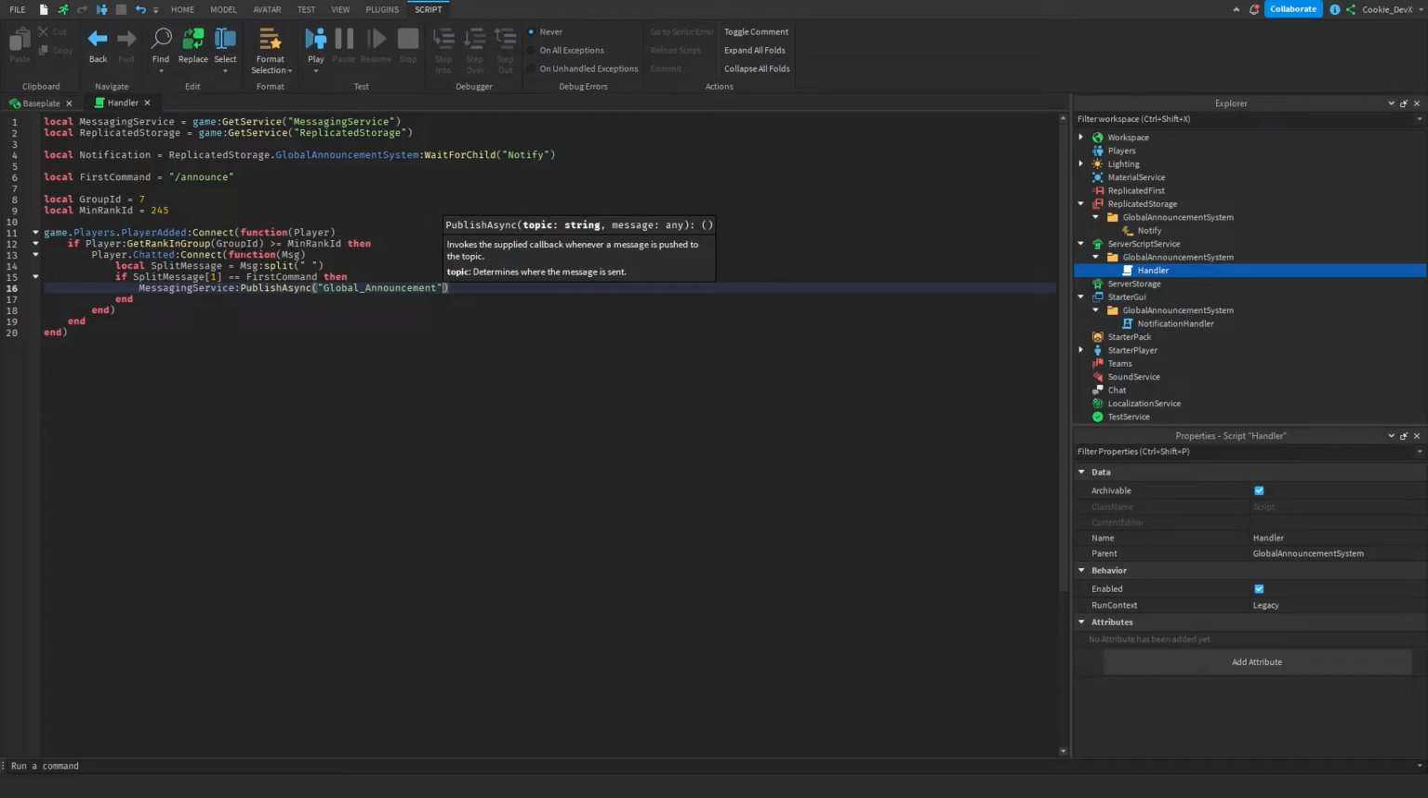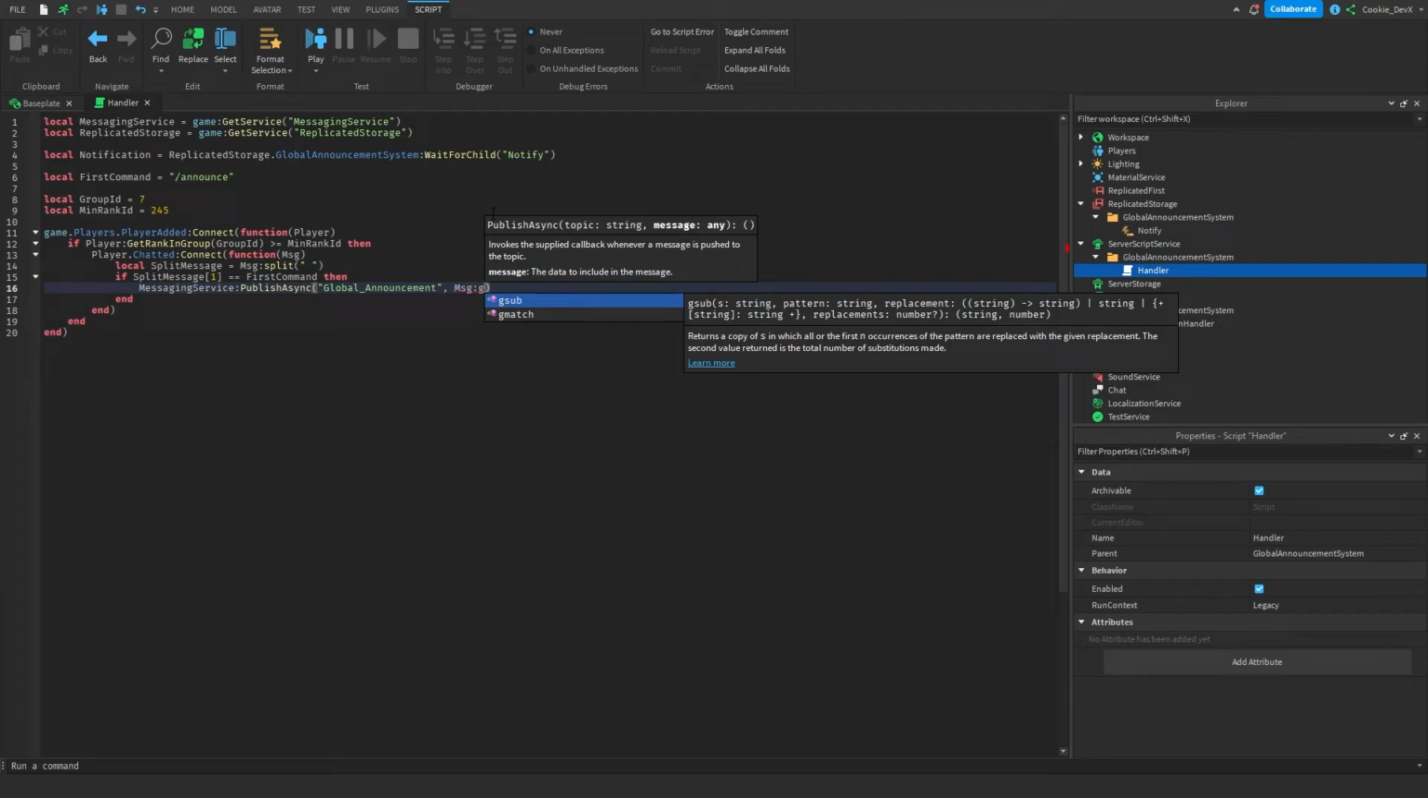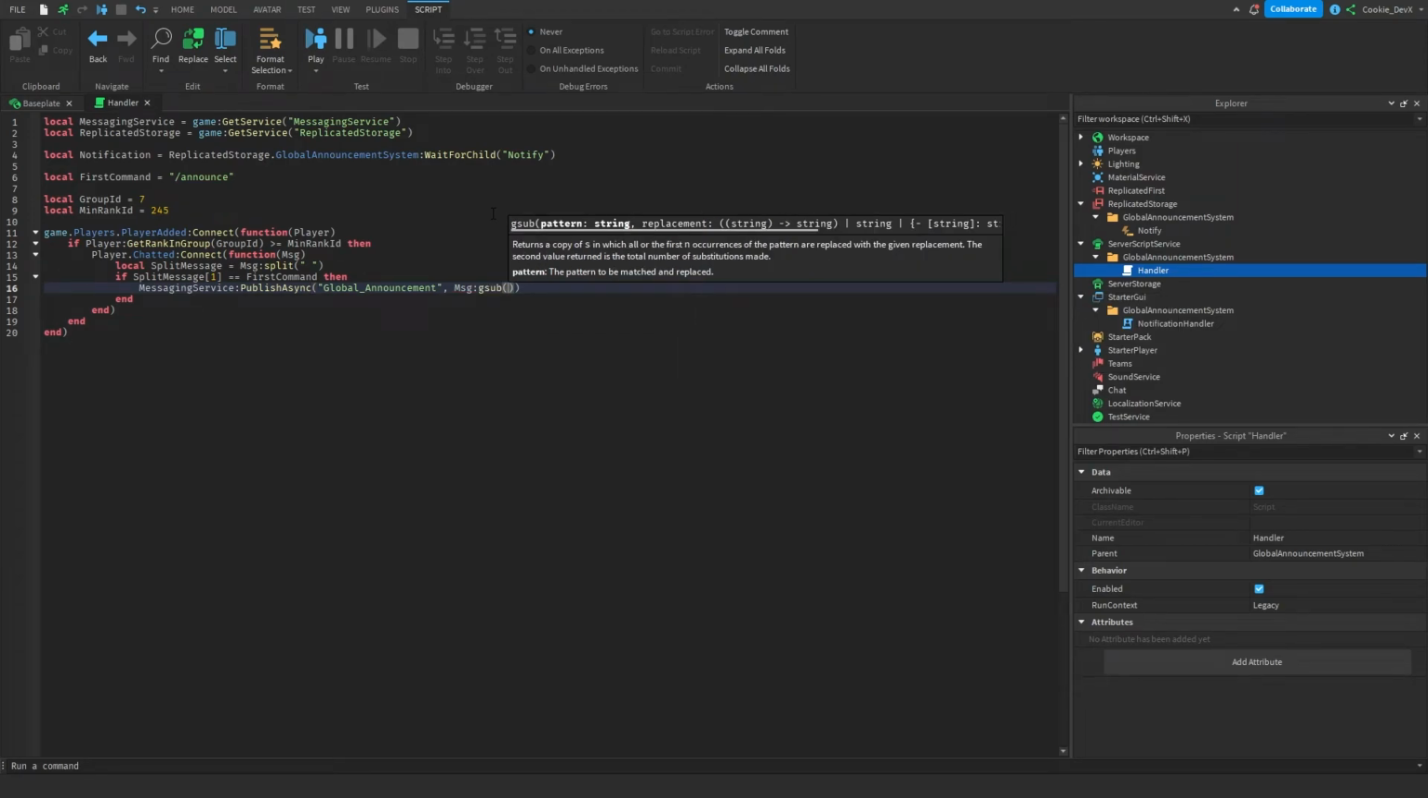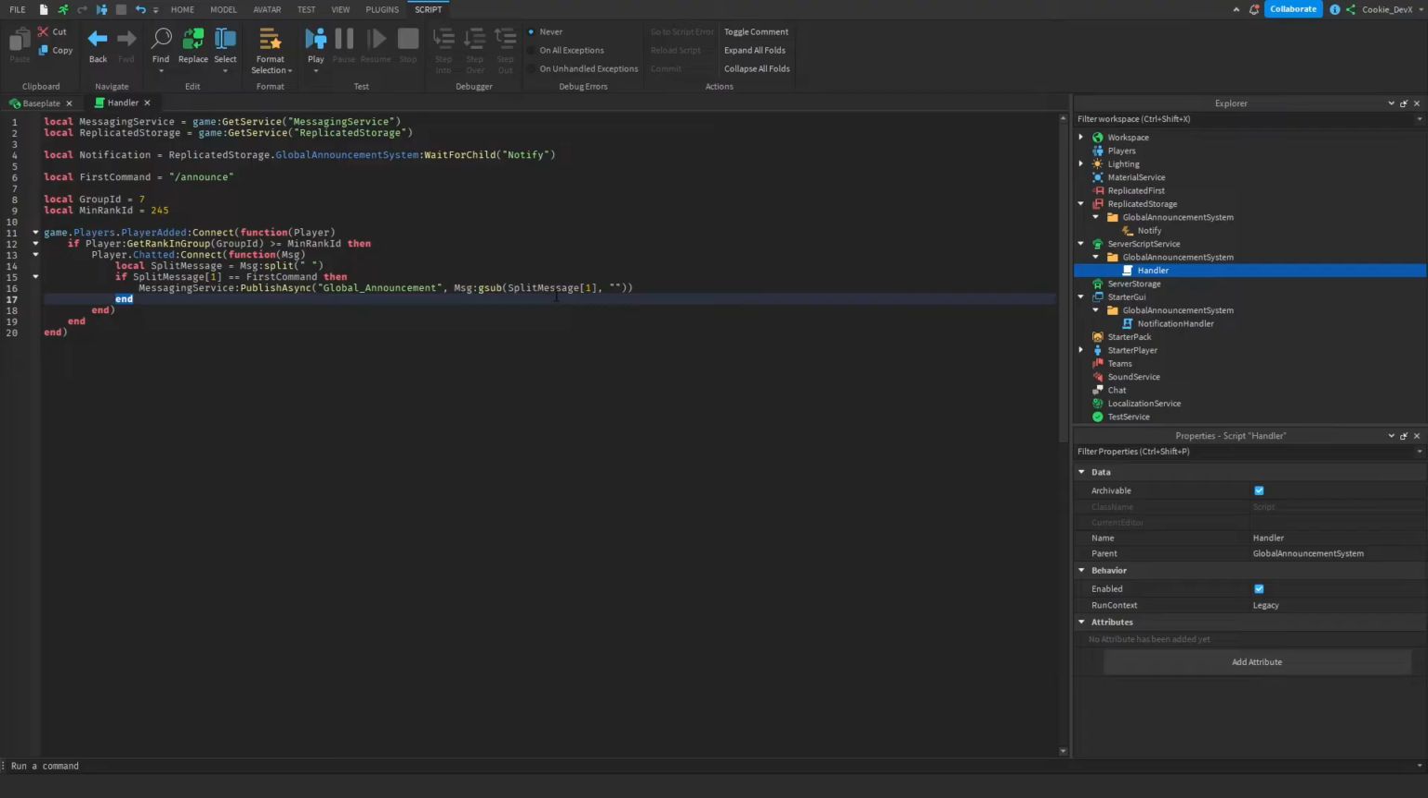Then we're going to put a comma, and then we're going to say message, that's the variable above, :gsub. Then what we're going to put inside of here is splitMessage[1], and then we're going to put a comma and then a string but with no spaces. Now what this is going to do is remove the first word from that message. This means we can have a message, but if we used just the split message before, all the words would be split up and it would only be the first word of the sentence, and we don't want that.